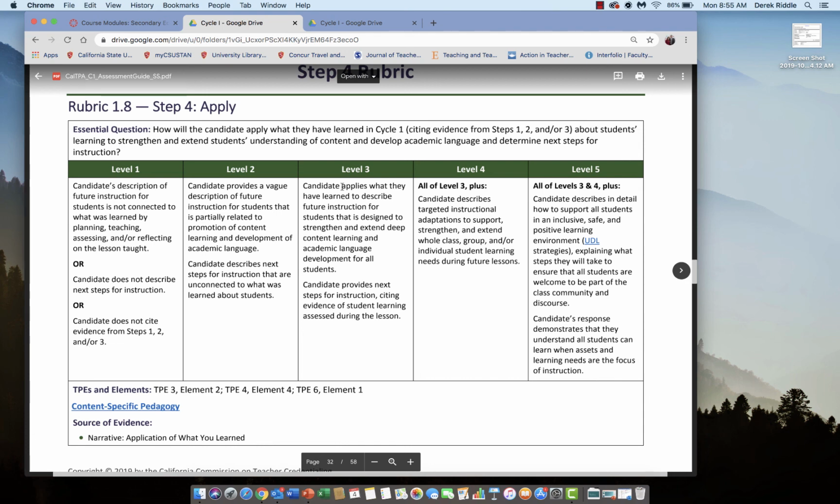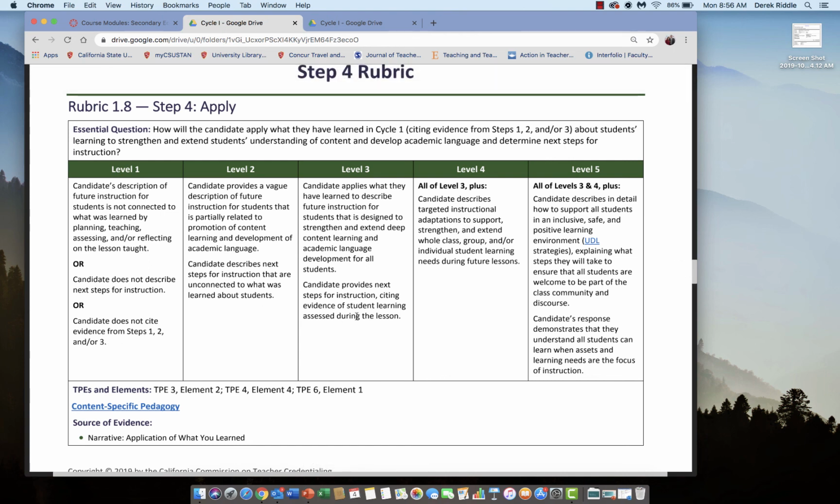Excuse me, I'm stumbling over my words. It's just important that you include evidence from 1, 2, and/or 3, meaning whatever makes sense in this case. So you could include steps 1 and 3, or steps 1 or 2 or 3. So again, it's just important that you're citing evidence in order to support the reasons why you're making these next steps for instruction. So in a nutshell, that is steps 3 and 4. Again, you're reflecting on what you've learned from steps 1 and 2. And in step 4, you're taking what you've learned in step 3 and talking about what you're going to do next.